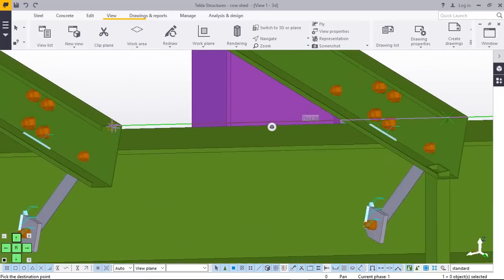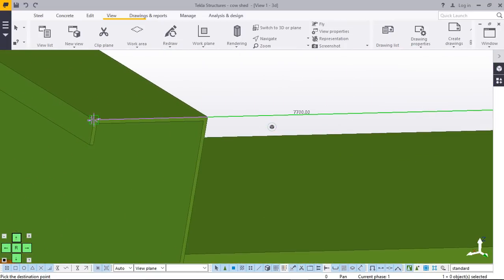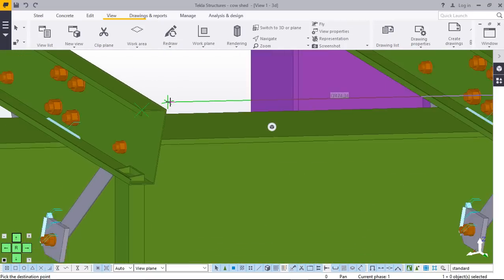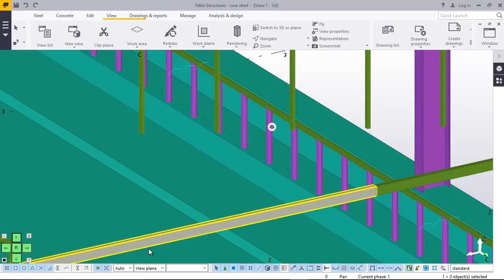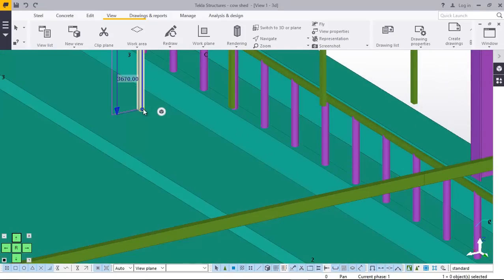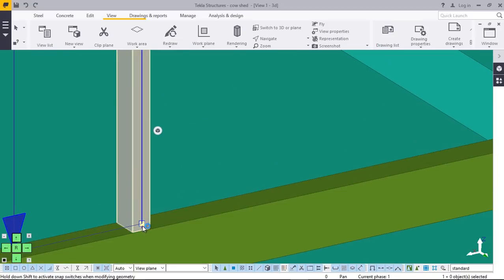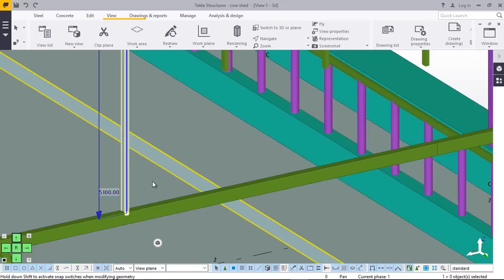Place another one here. Let's zoom closer and place another one there. Right click and disable that command. Now we want to drag this one down to flush with that member. Drag it once more to flush with that member.